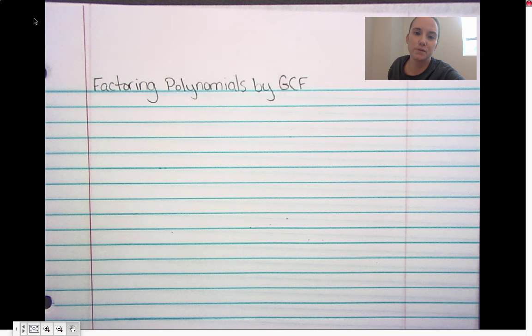Factoring polynomials by GCF. Factoring polynomials is the process of finding the common factors and dividing them out to represent an expression in a different format. You do not change the values of the expression. Now, in this video, you'll also have to factor variables. So, let's start with an example.